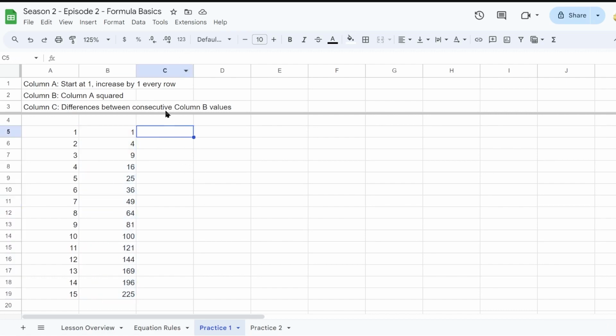The last column, column C. With column C, we want the differences between consecutive column B values. What may that mean? Well, consecutive column B values, that would mean, between these two values, what's the difference? Between these two values, what's the difference, right? And a way we could get that is by taking the bigger value and subtracting the smaller value, right?